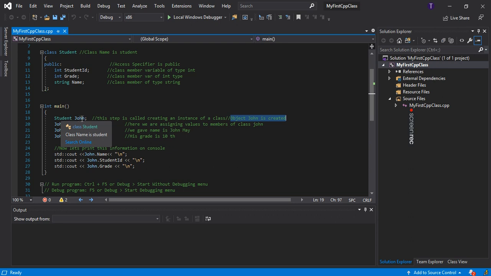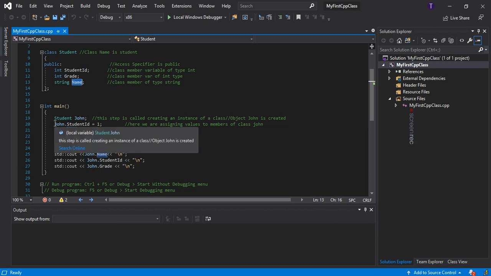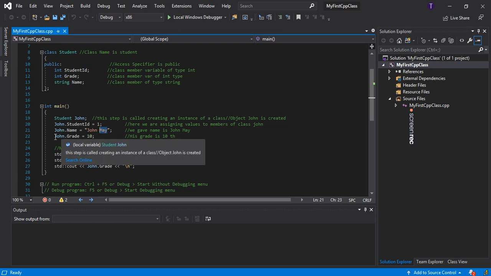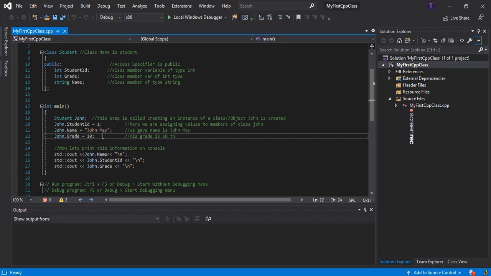So what will John have? John will have all the three properties of this class that are under the public access specifier, that is student ID, grade, and name. So I have assigned this student ID as 1. I have assigned name in the double quotation as John May, and John's grade, that is 10th grade. This is called assignment. Once I have assigned these values, I can access these values.